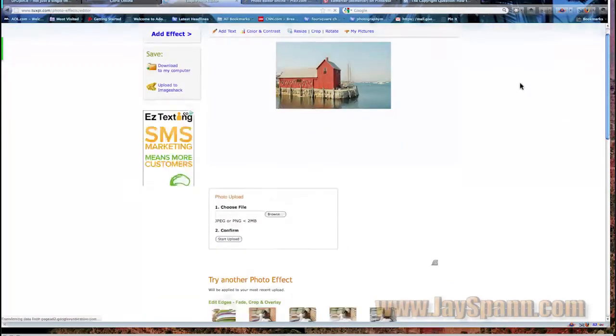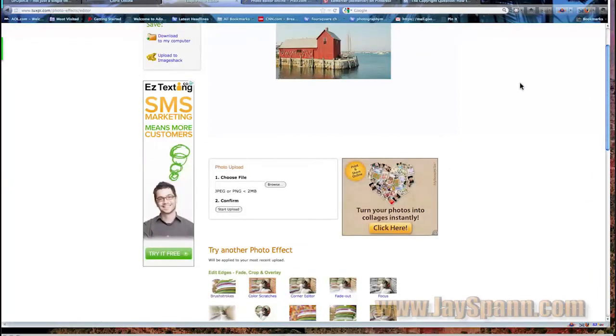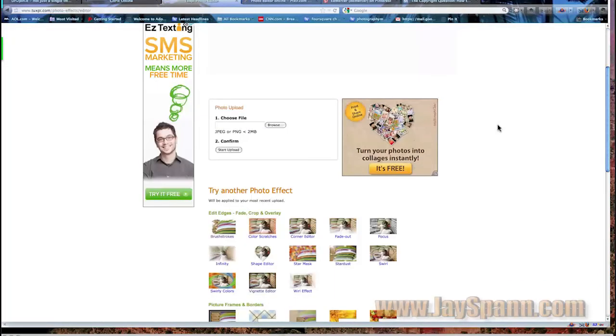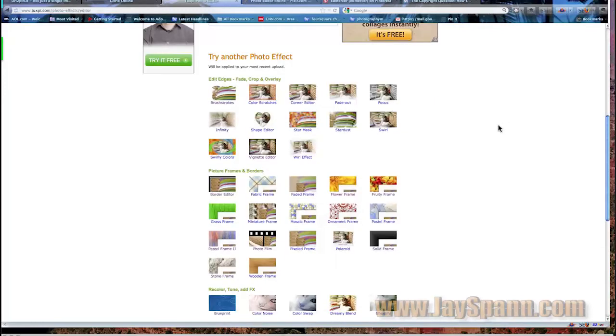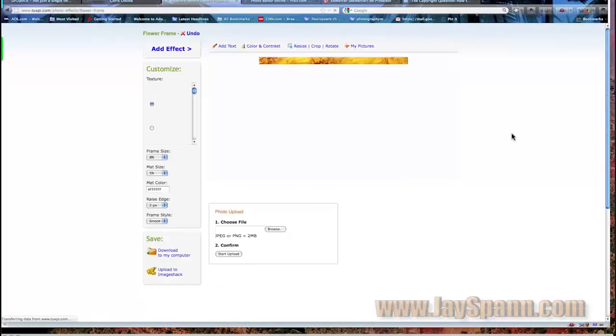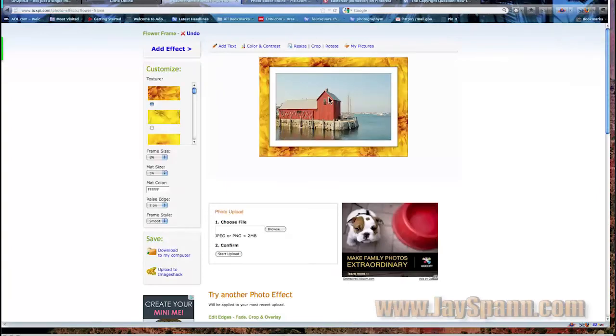All right, and now there's the image, okay, right there. And I'm going to go down here, and like I said, literally hundreds of different things that you can do with this. But let's just put a flower frame on it for now, just to give you the idea. So we're going to click on that. All right. And then you see your image right there inside of a flower frame, which would make it stand out against all the white stuff.